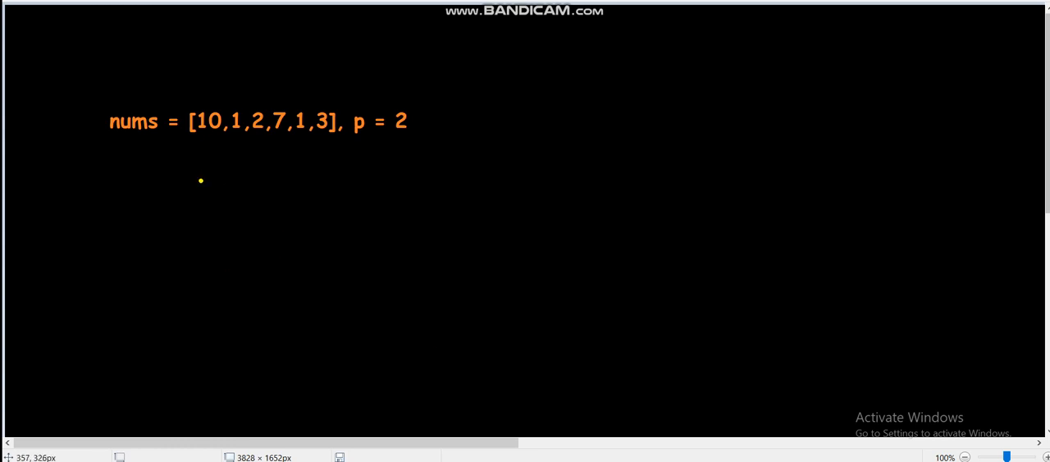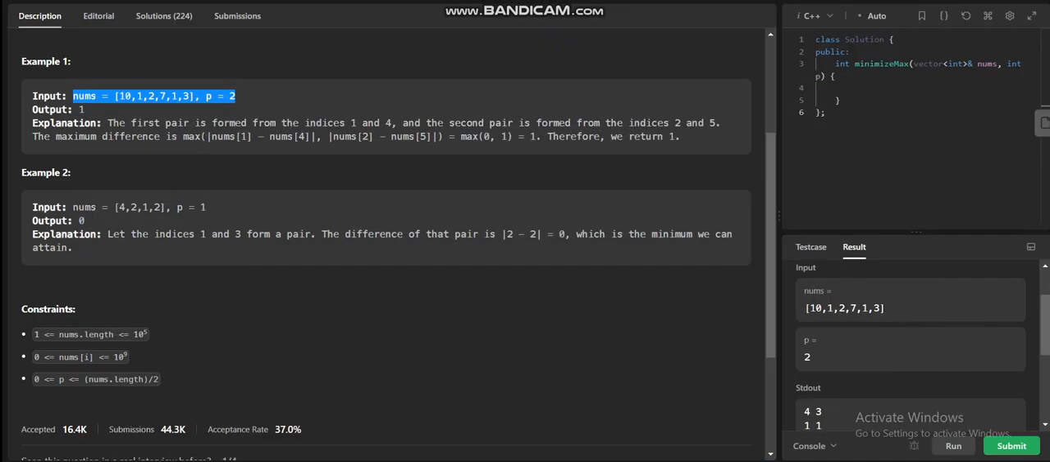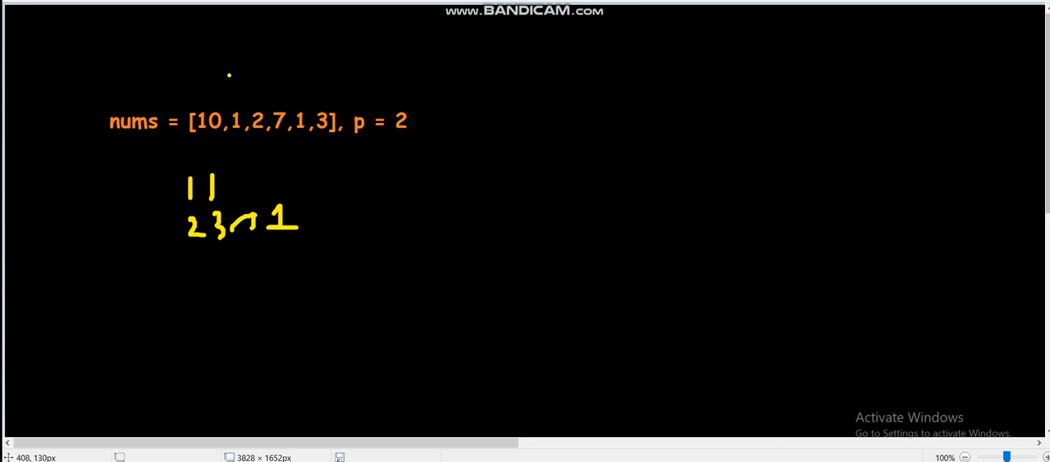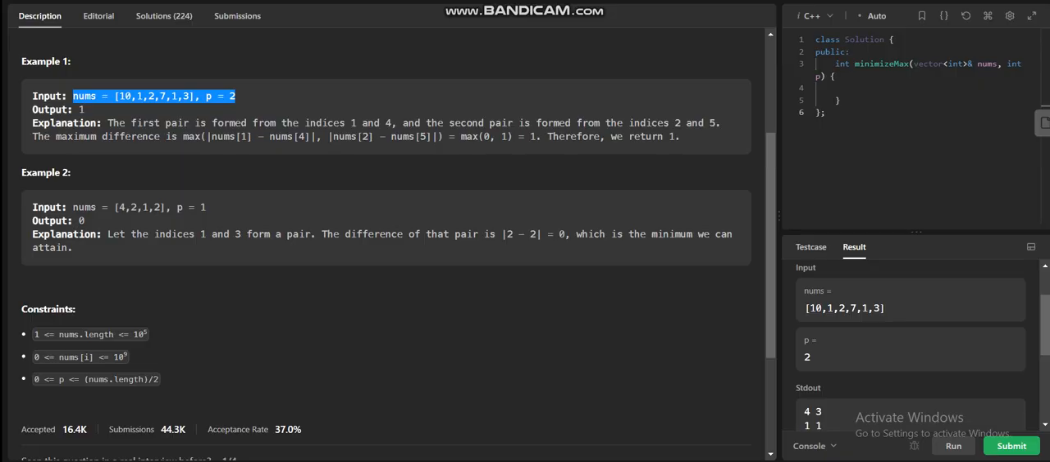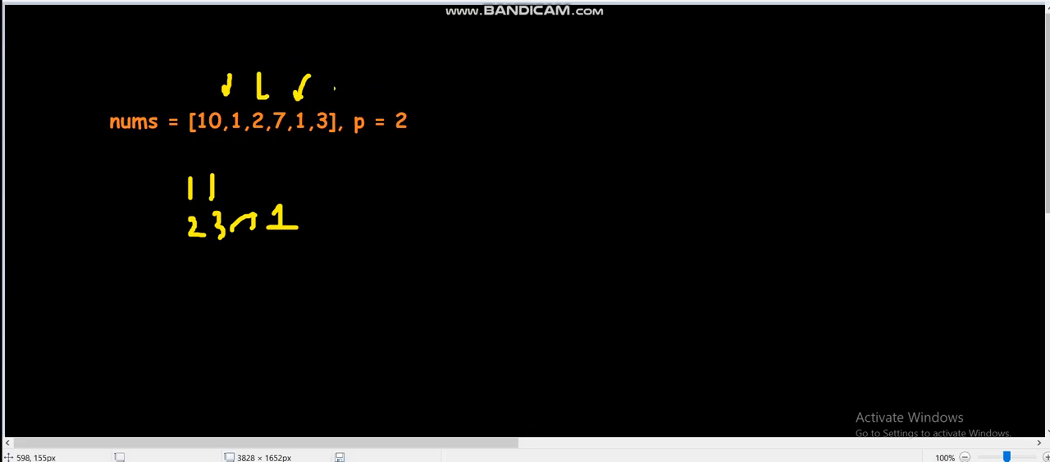Okay, so let's say we have chosen 1 1 and 2 3, so the maximum difference is 1, so our answer will be 1. Here it is also explained that we have to choose nums 1 and nums 4. So nums 1 is this 1, and for 4 we are choosing this 2, and we are also choosing 1 4, and the second pair is 2 5. So this is our desired answer. So you got it now.